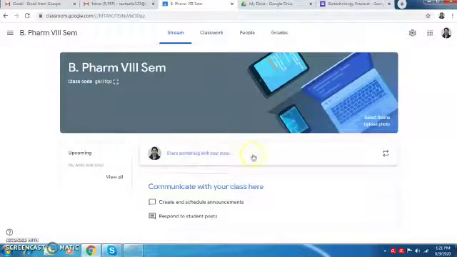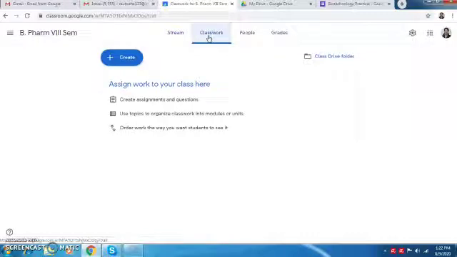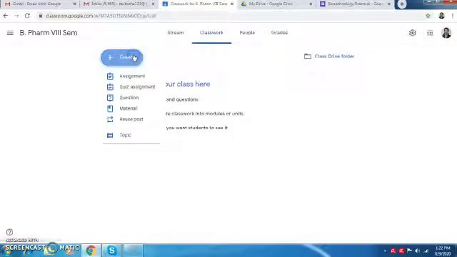Now we can post here announcement, we can post here classwork. So now I am just going on classwork. You can see the 4 options here: stream, classwork, people and grades. So just click on classwork and create. Now in the create option you can see assignment.